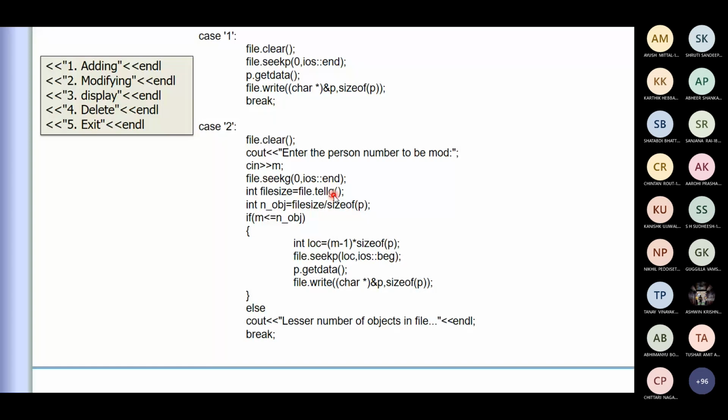Once you have the file size, I want to know how many objects are there, so I want to count that. There is no direct method since the file is written in binary form. But you have the file size and you know the size of each object, so you divide and get the number of objects. Then in this if condition, you check whether the number you want to modify is less than the total number of objects; only then will this code be executed. Say for example I have 3 and the number of objects happens to be 5. So this if condition is satisfied and it will come to this.